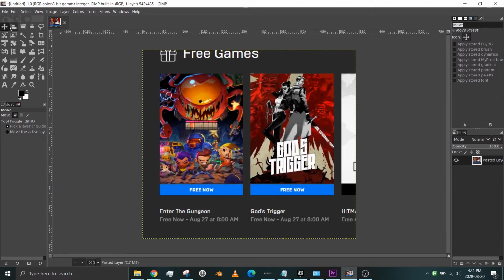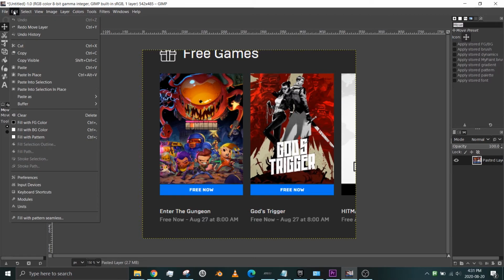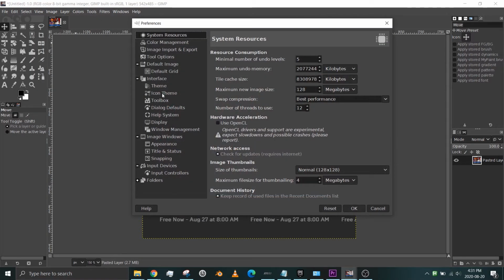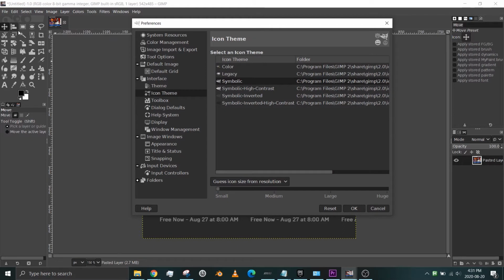Hit OK. Oh, okay, maybe don't hit OK, because now I have to go back to edit and preferences again. And then looking at this, it feels like I'm colorblind. I like the tools. I want the color. I'm going to click on the color twice. And that's how you get all of this back.